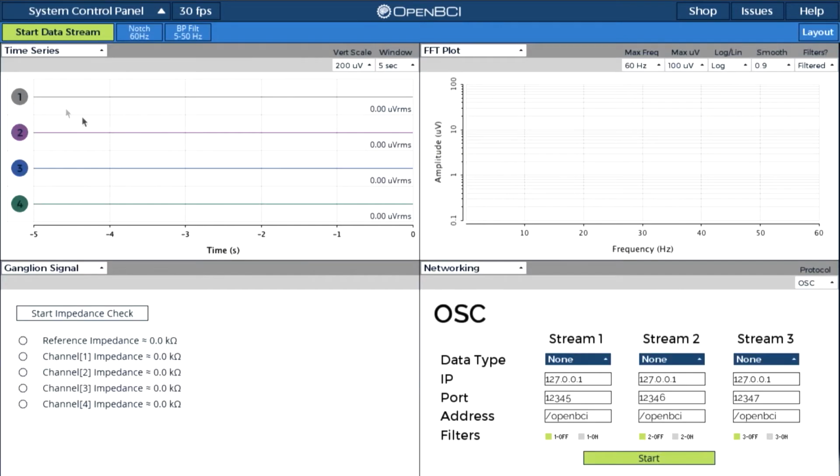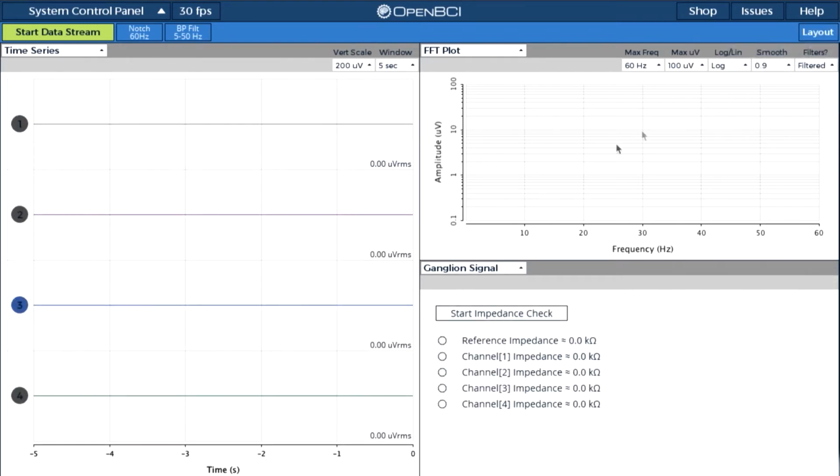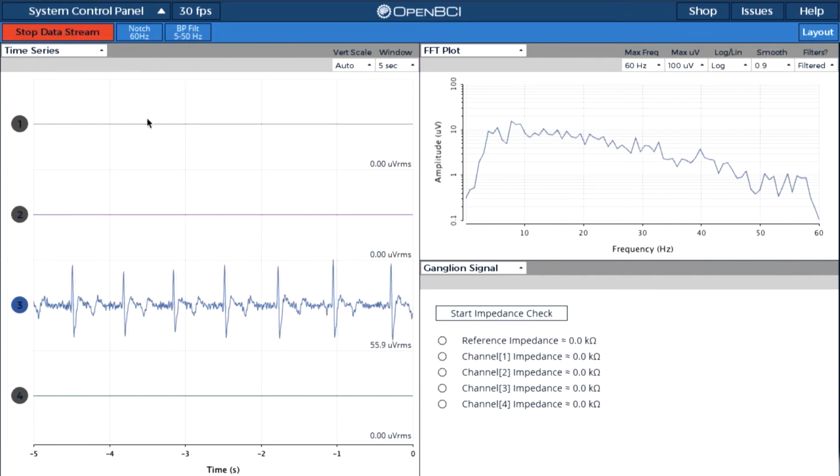We can turn off the channels we are not using, 1, 2, and 4. Change the layout of the GUI, and the vertical scale of the time series to auto. We can now start the data stream. And in less than 1 minute, we have the computer set up, and we can see that I'm alive because my heart is beating.